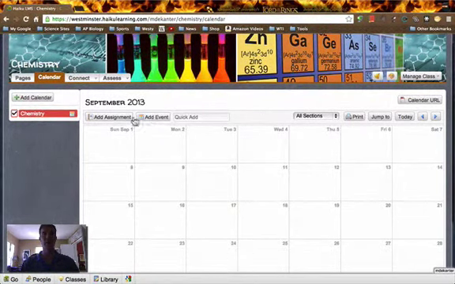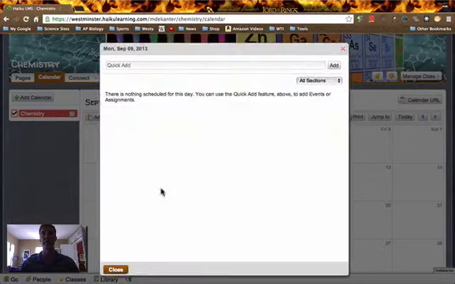Now, as in other places in Haiku, you can use buttons on the top left to add assignments or add events. The third thing that you can add is something called an announcement. I do use these, but oftentimes I just want to go right to the day that I am adding something, so I'll just double click on that day.